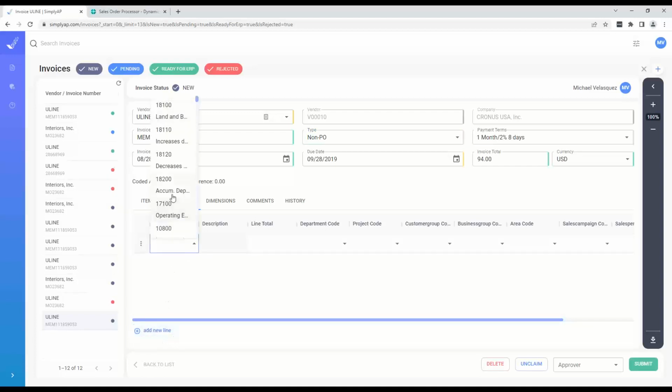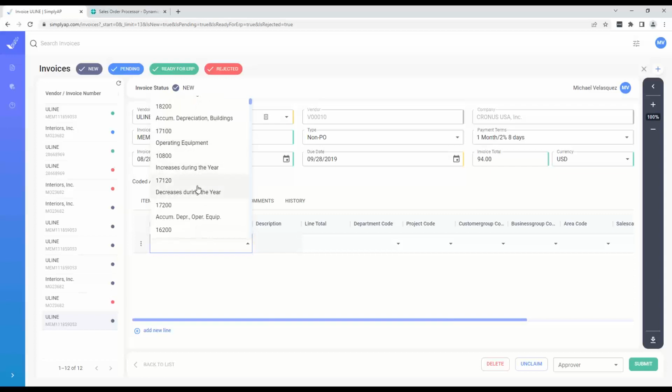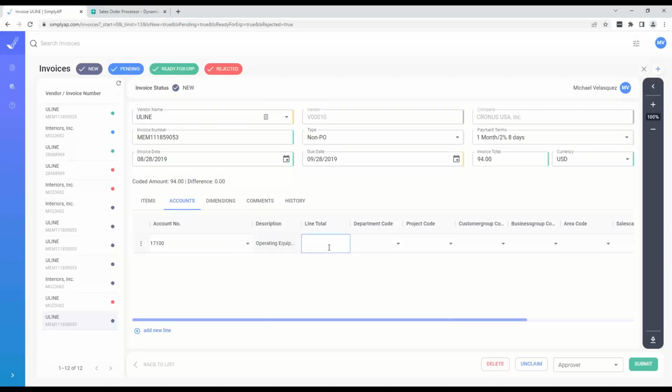Go ahead and add a new line here. It's going to give us full visibility into the chart of accounts that exists on the BC side. Maybe this is for operating equipment, and I'm going to say it's $94. We're good to go there, so that would balance out. We can send that for review. Likewise, we can do any dimension coding that we may need to do on that GL account, and we can add subsequent lines as well, as many GL account coding lines as needed.